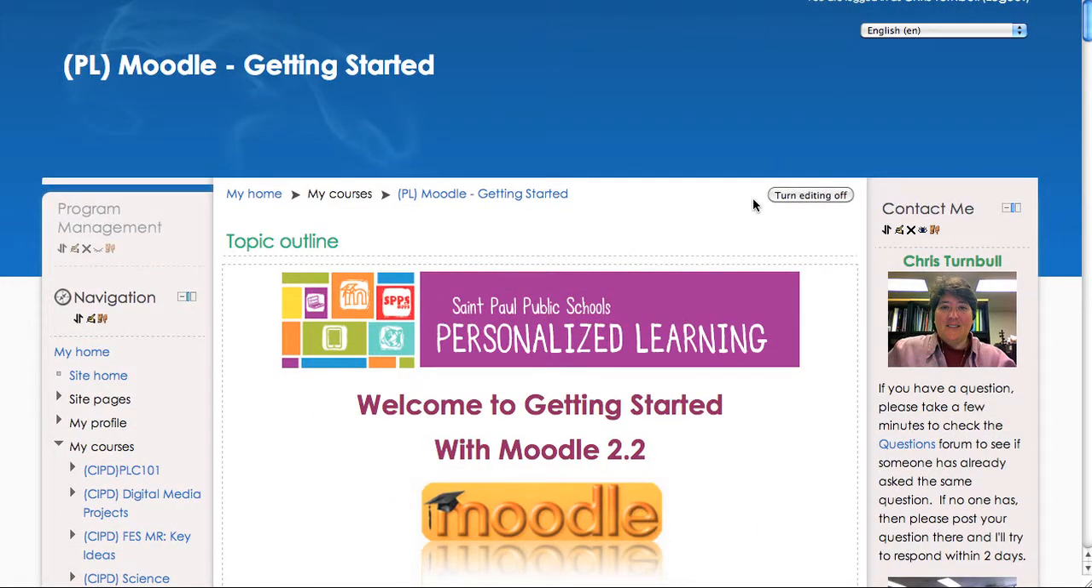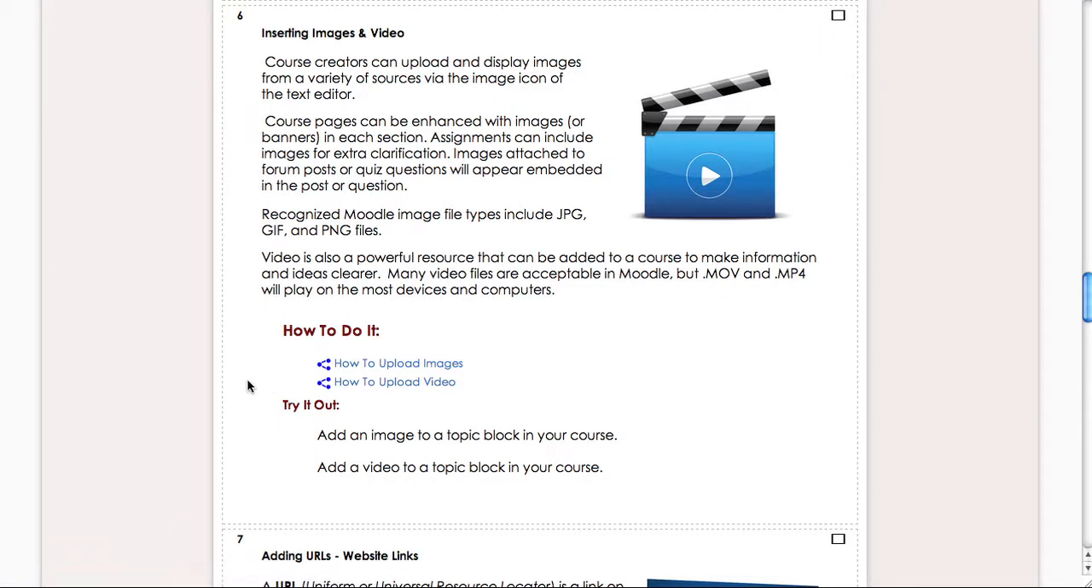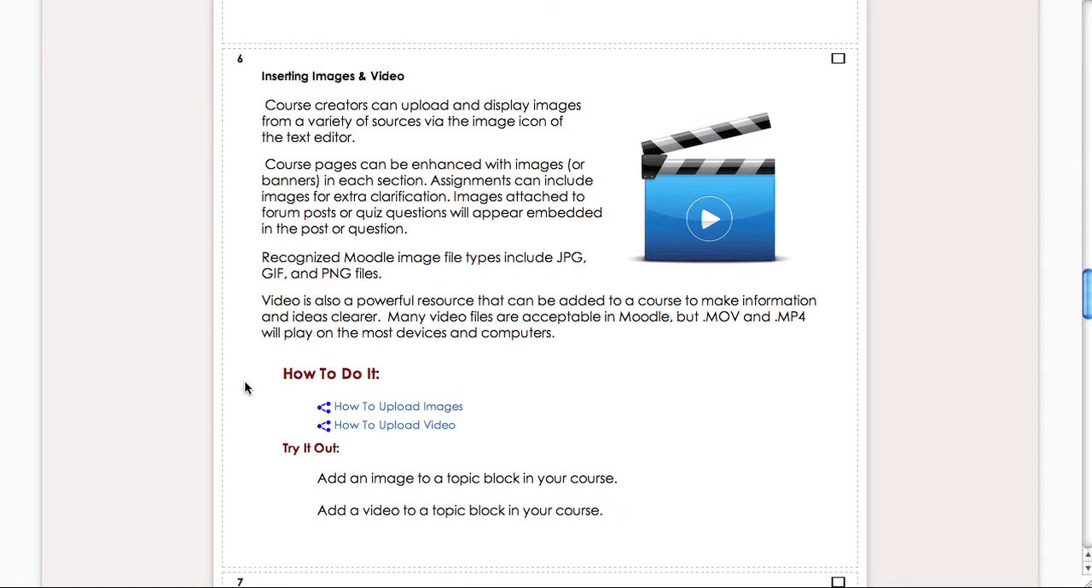So if we scroll back up to the top and we click on the button to turn the editing off, and then scroll back down to the topic block in our course, we can now see without our editing symbols there that this is a much cleaner layout for our user, and they can see more easily that these are the resources that are going to help them learn how to do it, and these are the things that they need to do next.